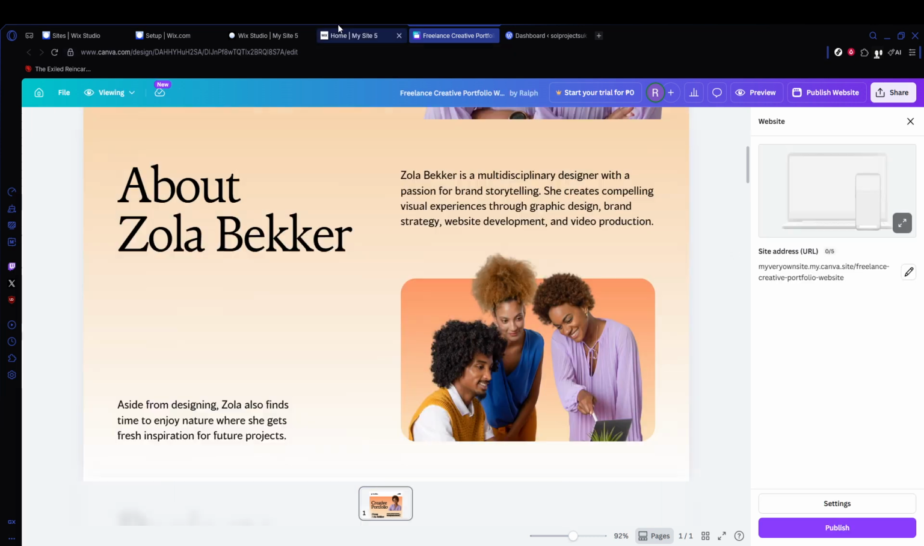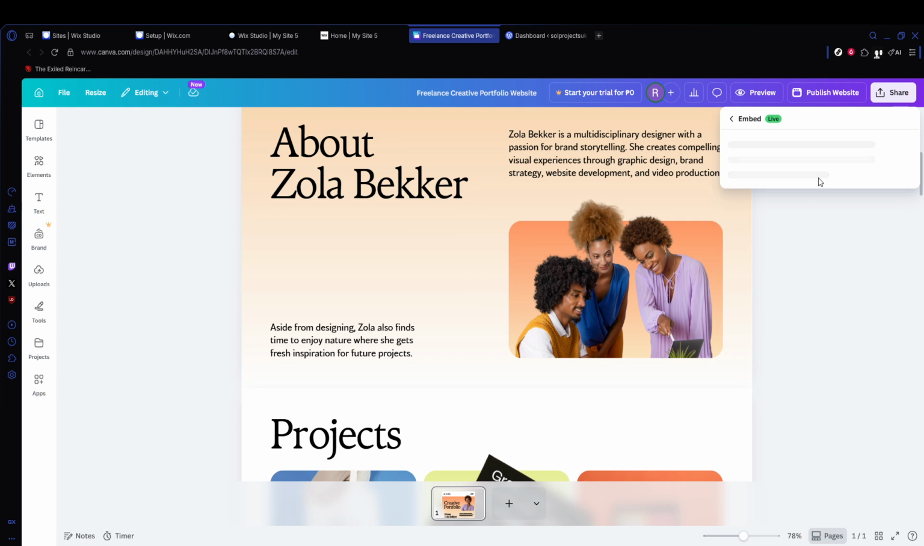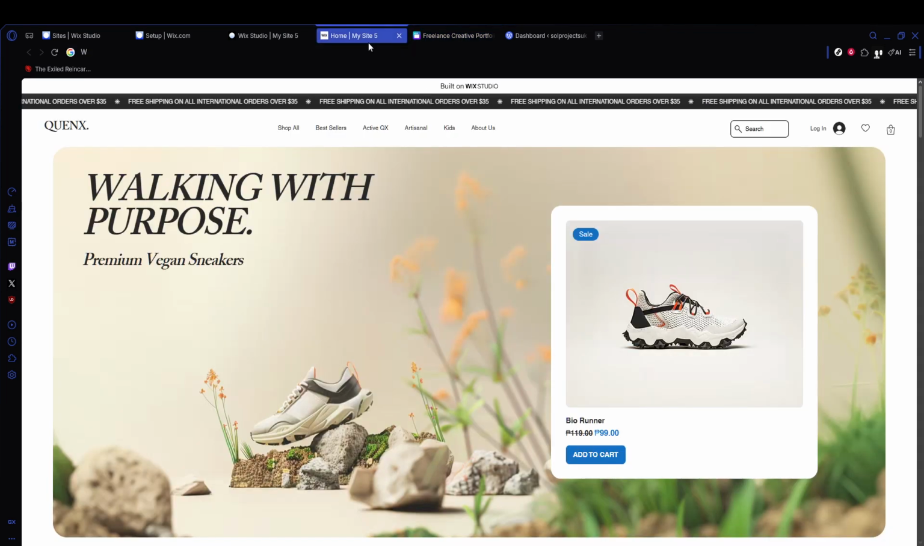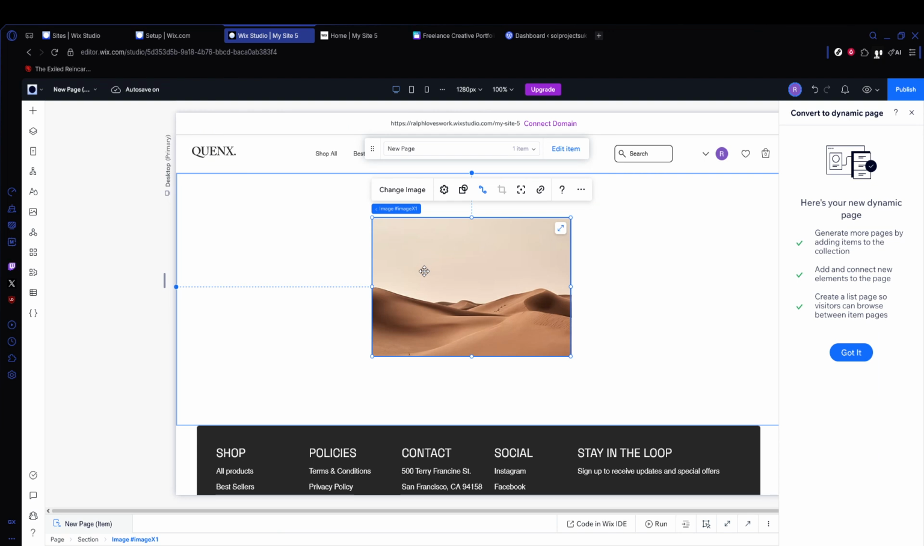Once your Canva site is live, you'll grab the embed code. On the published page, click Share again, go to More, and select Embed. Click Embed to reveal the HTML iframe code Canva creates for you. Then click Copy. This code is what tells Wix to display your Canva site inside a section on your page.